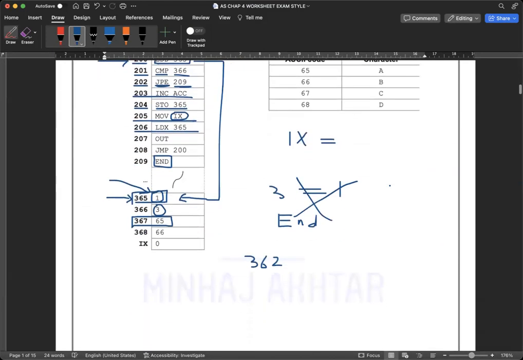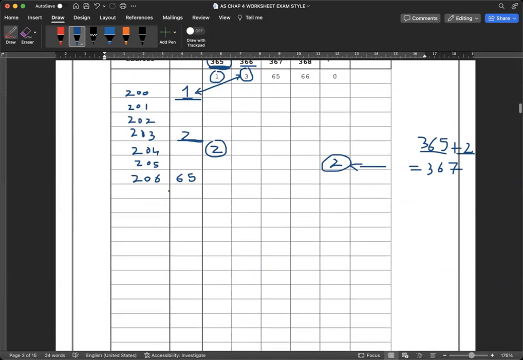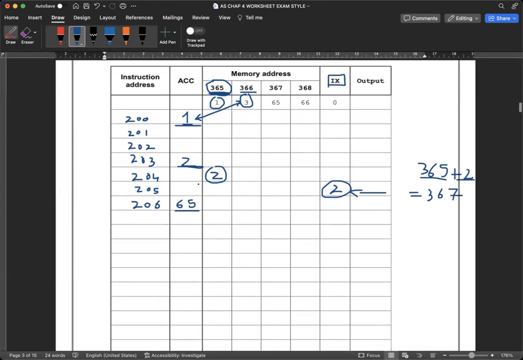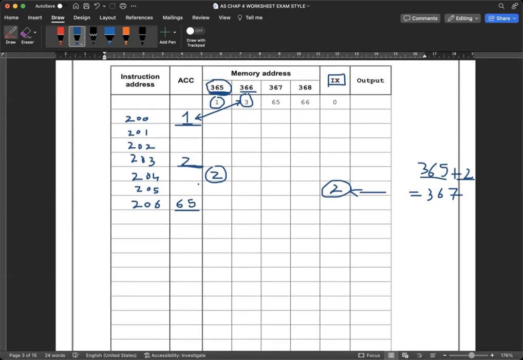So what is the calculated address? Look, 365 plus 2. What is the answer? 367. Okay, sir. In 367, what is the value stored? Look, what is the value stored in 367? 65. So we load 65 here in the accumulator. So this is called indirect addressing.